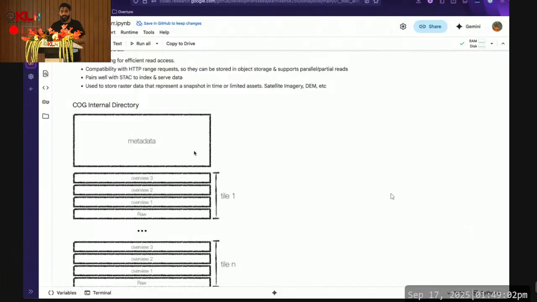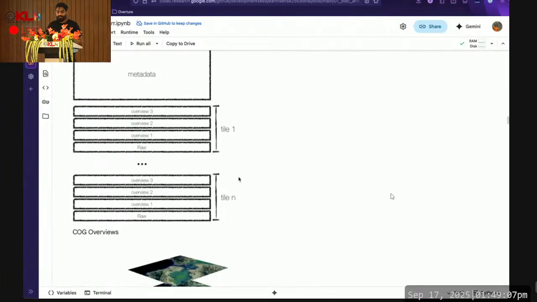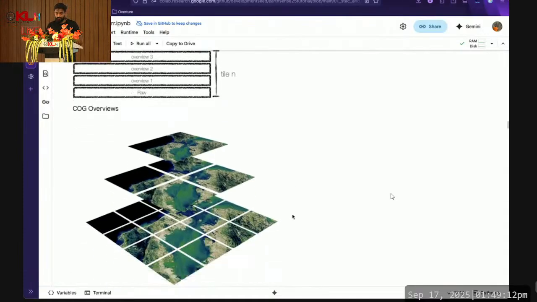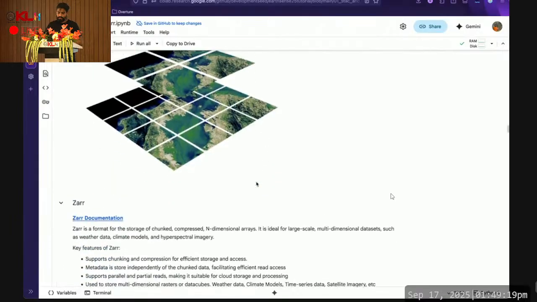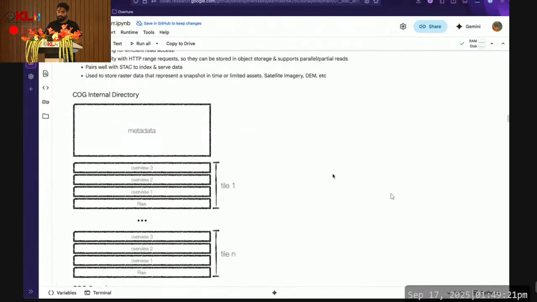So internally, they store metadata in a block, and then you have these tiles that store the raw data, and then overviews that are like the view at other progressive zoom levels. So if you want the data for a particular region, for a particular zoom level, you can basically ask for the related tile and then get the overview from there without downloading this whole file.